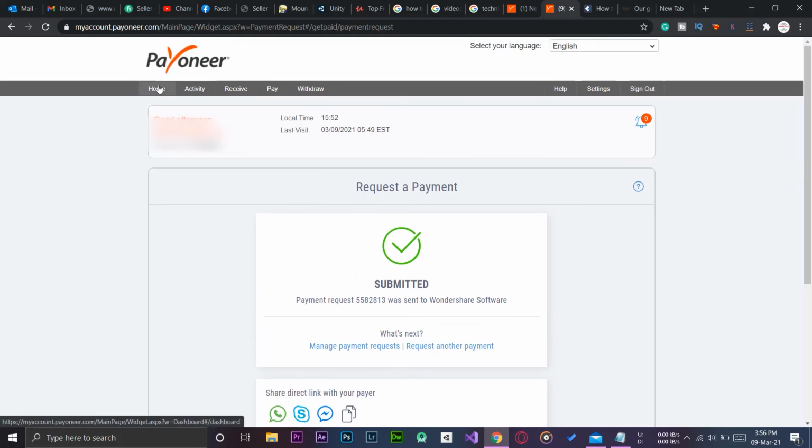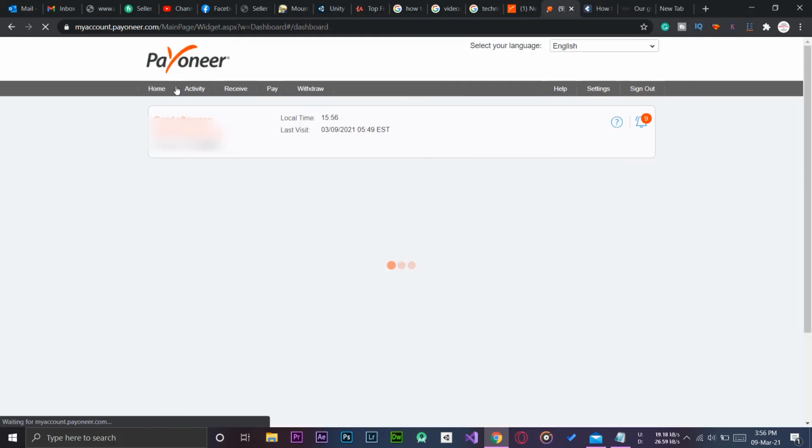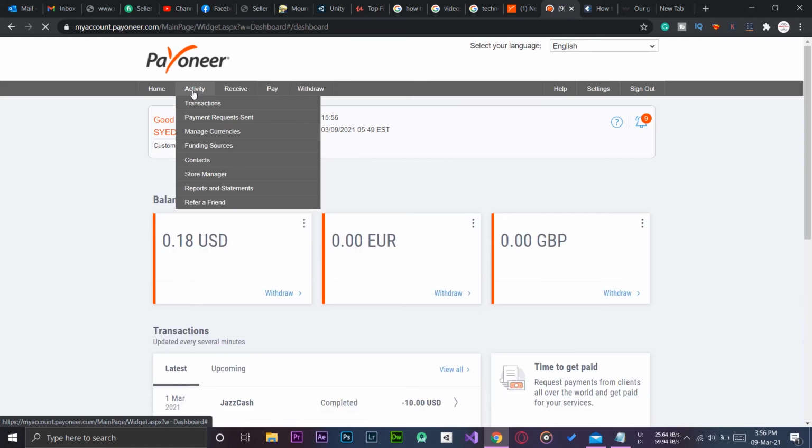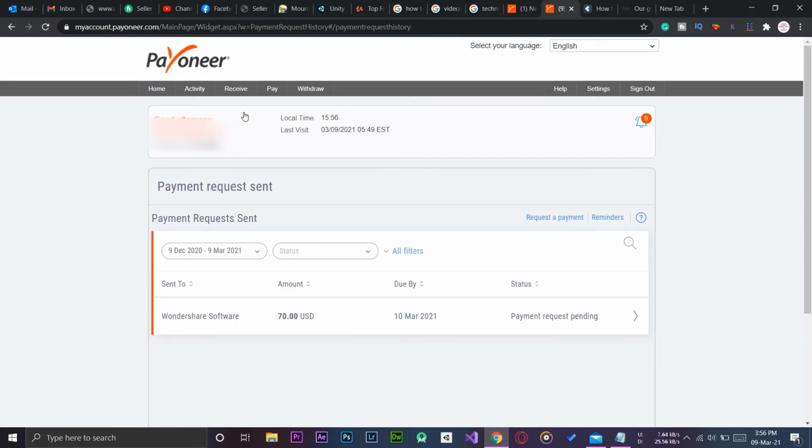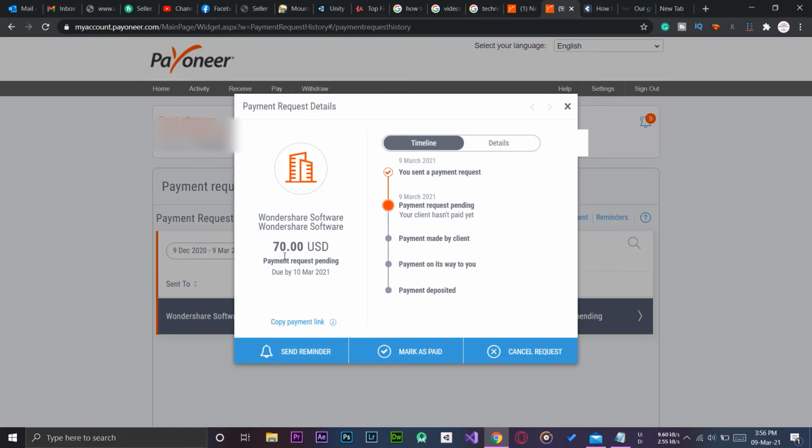If I go back to home, go to activity and go to payment requests sent, it will also show me the payment that I just sent. Here you can see payment request pending. If I open it, you can see that your client hasn't paid yet. Whenever he is going to pay, this status will change from payment made by client, to payment on its way to you, and payment deposited.